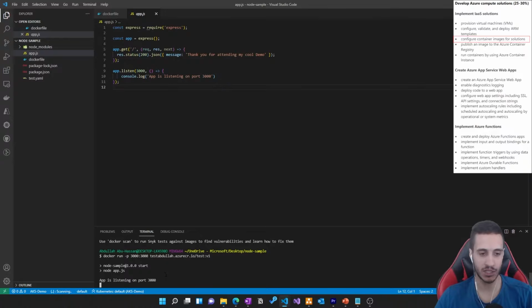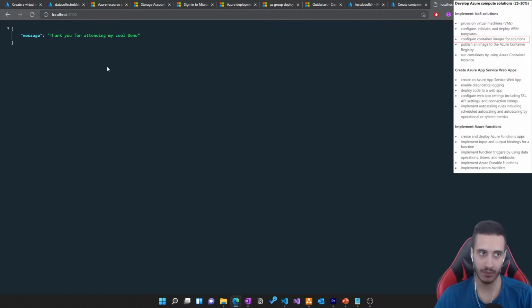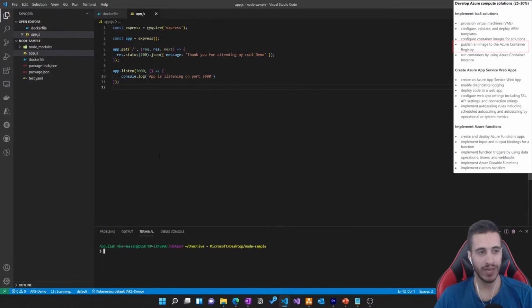Now my application is actually running inside the container. And if I go back to the browser, I can see that the application is still working fine. But the difference is that previously my application was running on my local laptop. Now it's actually running inside a container. So right now I have my container running locally, or I have my container image running locally.